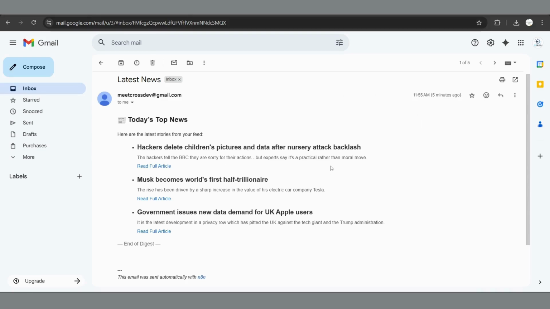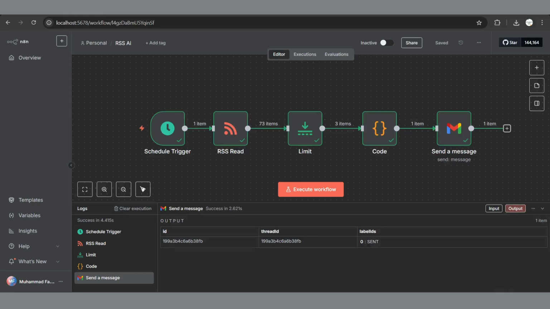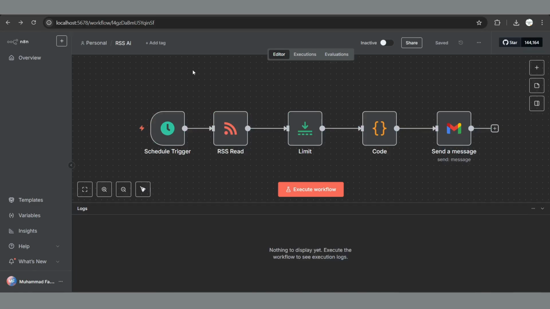And the best part is the whole thing is built in N8N. No coding required except for the tiny code node that makes the email look beautiful. And don't worry, I'll provide you that code in the description so you also don't have to write that. Now, without wasting time, let's start building this workflow.